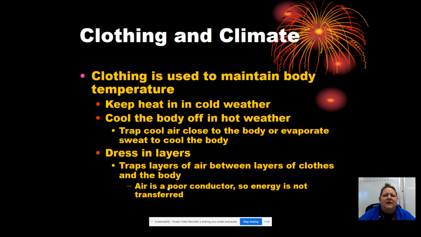Okay, next slide. Clothing and climate. Okay, this last cold snap we had, why do we wear multiple layers of clothing when it's cold outside? Why not just wear one big heavy something? Well, it's because air is not a good conductor of heat. It's an insulator. So by wearing multiple layers, if you can trap layers of air in your clothing, the air works as an insulator.